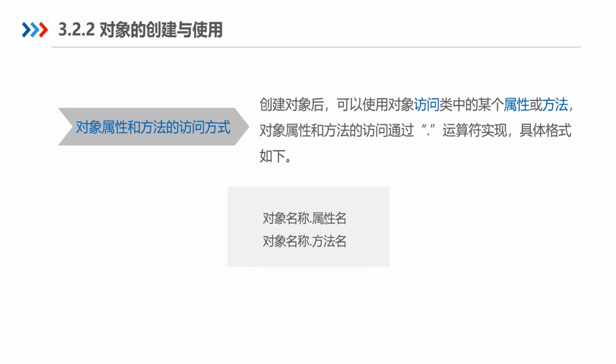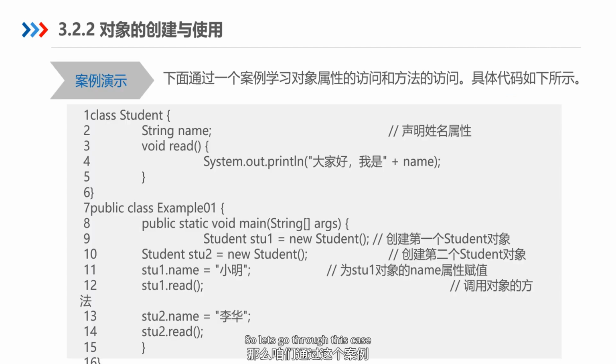Use the name of the object, then the name of the attribute, to access it. This access is not only for assigning values, it can also be used to get the value. So let's go through this case to demonstrate the whole process of creating an object. Let's go over it again.